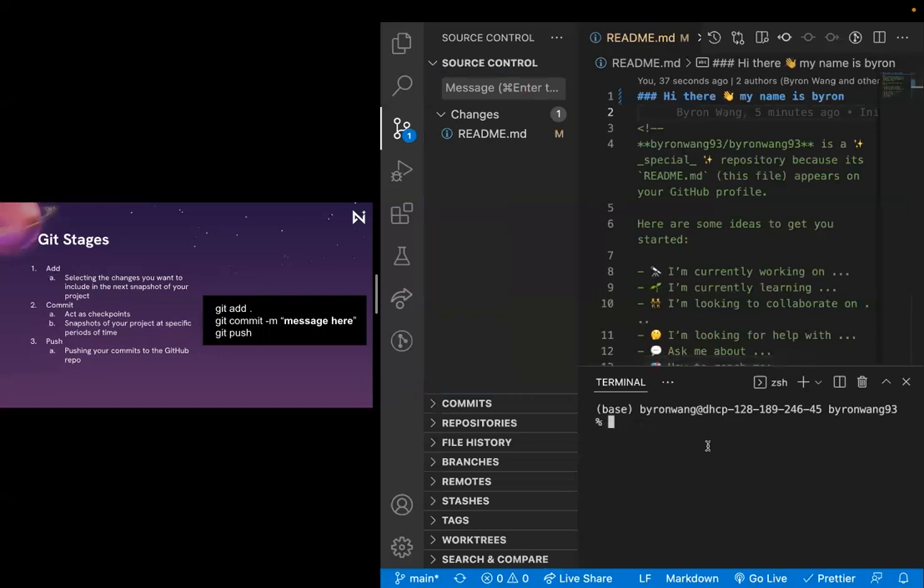So what we want to do first is we want to actually add this file because we want to include this file in the next commit or the next snapshot. So what we're going to do is we're going to write git add, and you can either write the name of the file, or if you have a lot of changed files, you can just write git add period, which just adds any changed files to the next commit. So git add period, click enter, and you'll see that now we've selected README as one of the files that we want to select in the next checkpoint or commit of our project, and now it's in staged changes.